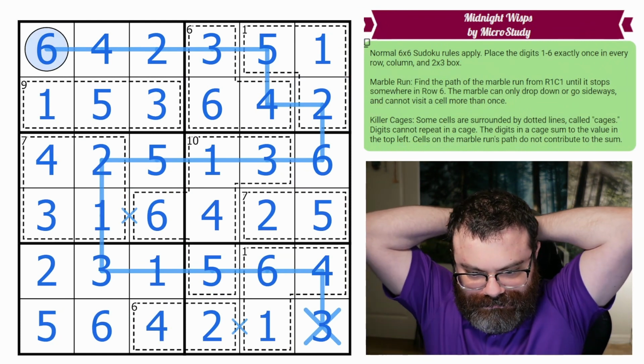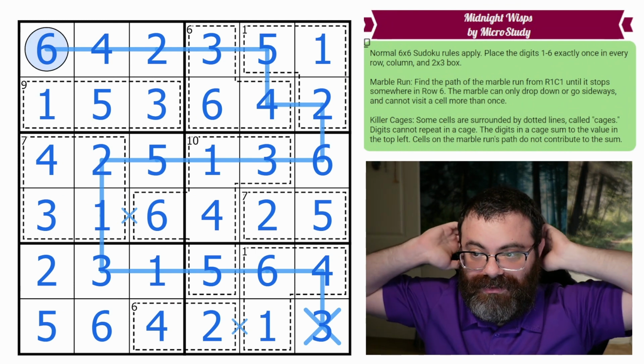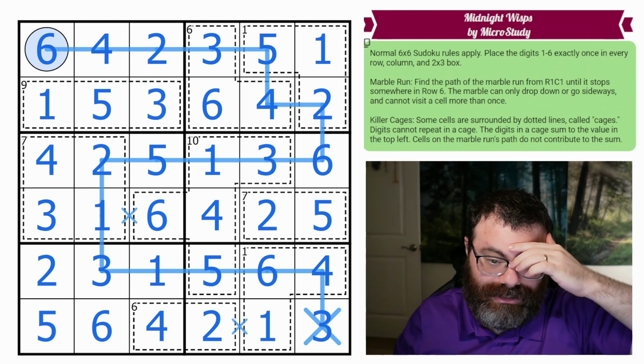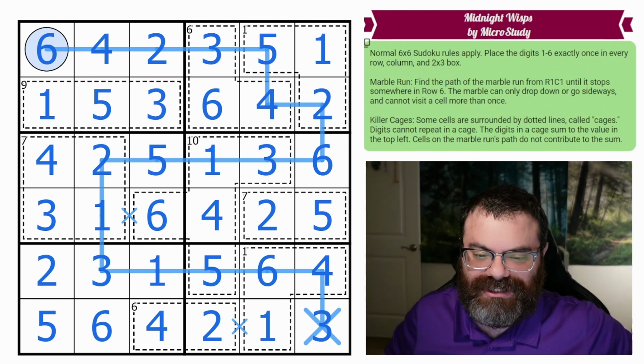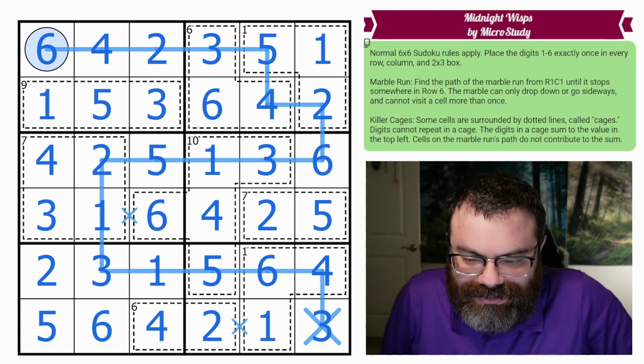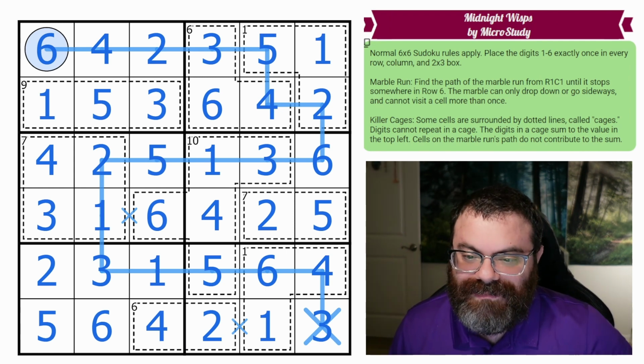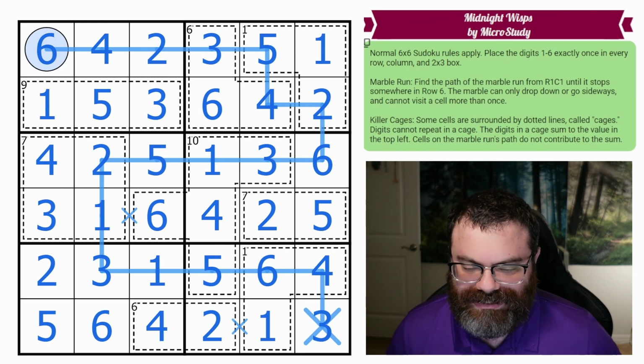So cool. Well, very cool marble run puzzle, MicroStudy. A nice introduction to how these really interesting variants can be added to Sudoku to make it fun. Well, it's always fun, but to keep it fun and keep it refreshing and different.